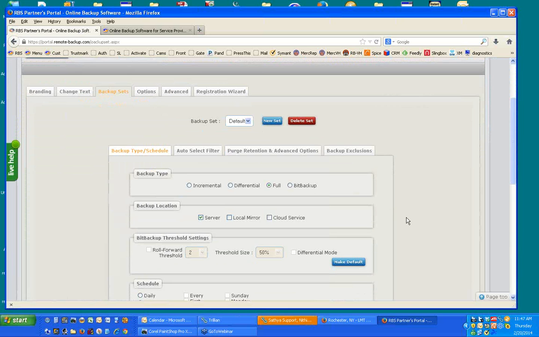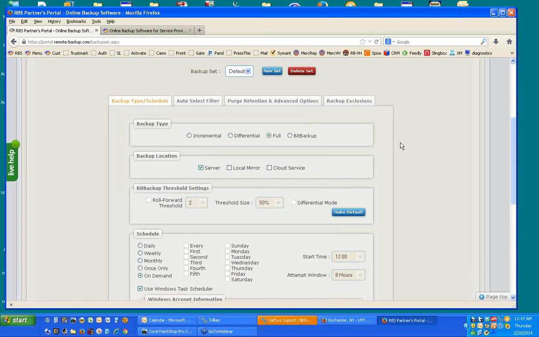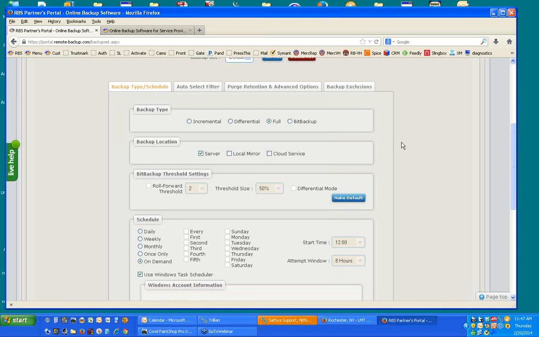This is where you set up, this is the backup sets tab, and right here you'll set up your default backup sets. You can set up as many as you want. It comes by default with one backup set programmed, and it's called default. If you need to add a new backup set, then click New Set. If you want to delete a set, click Delete Set. You can't delete the original set called default until you've added another one. If you add another one that's called a different name, then you can delete this one.